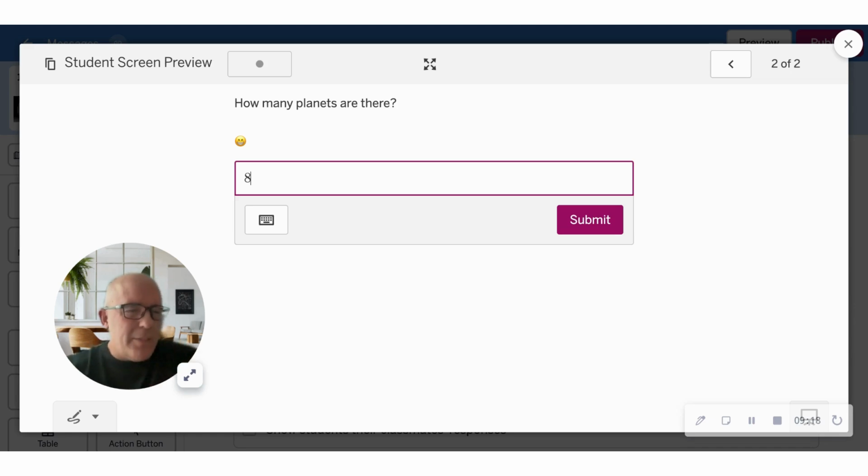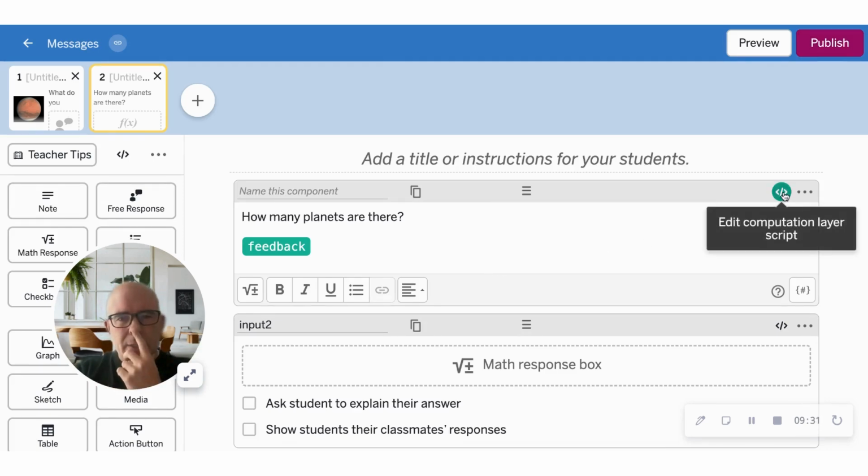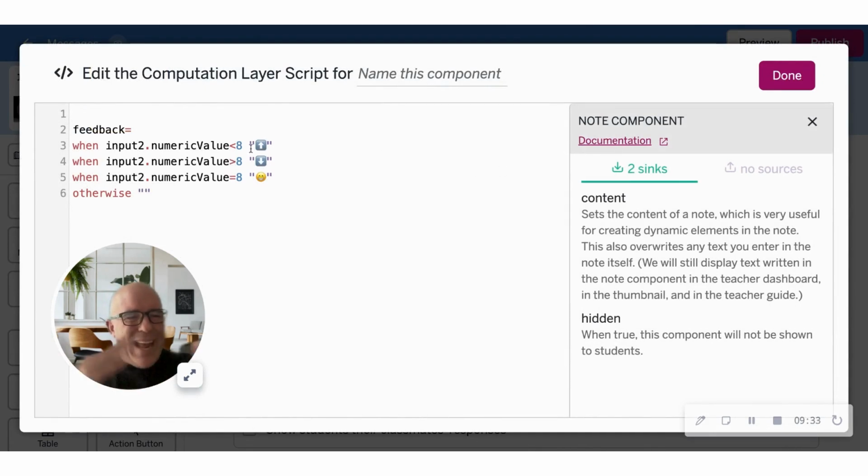Now, there's one thing that bothers me, and this is just me on this. I don't like the fact that as I'm typing, you notice I went 1, 0. It started showing me there. I was going back and forth. Let's make this better. Let's make this a little bit stronger. I'm going to hop back in to my computation layer script. And after I have when input 2 dot numeric value is less than 8, I'm going to add one more thing to our conditional statement.